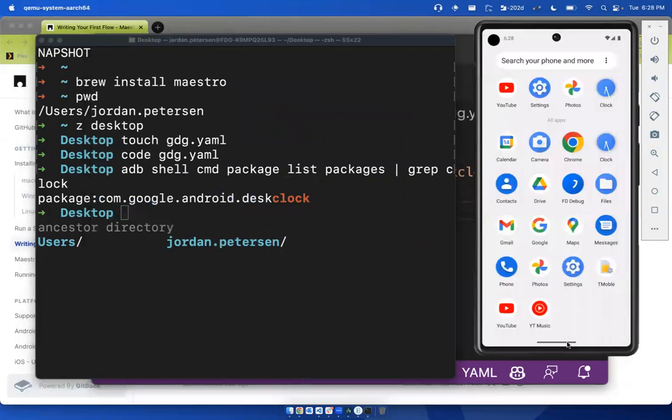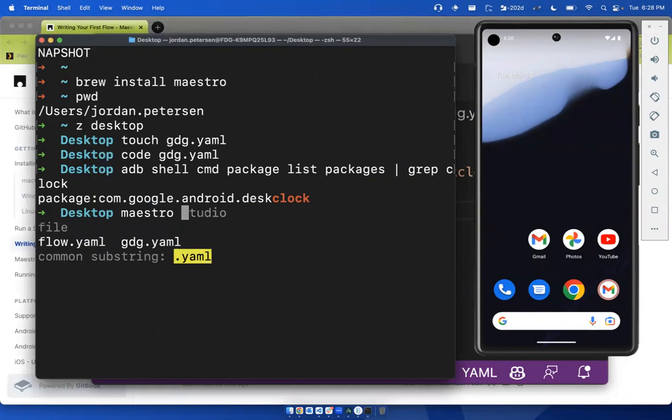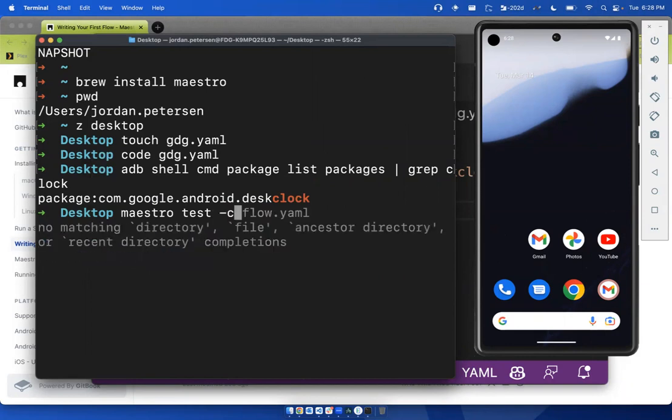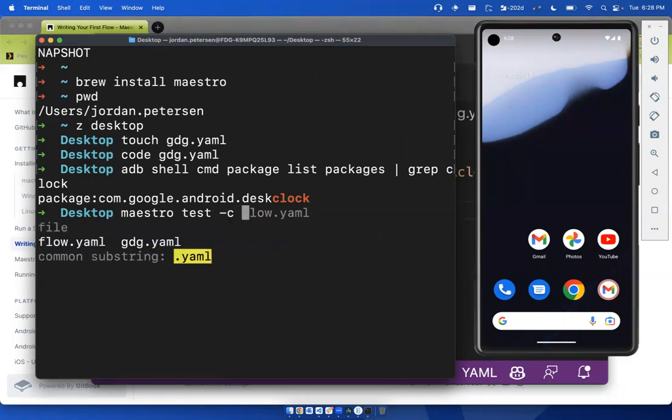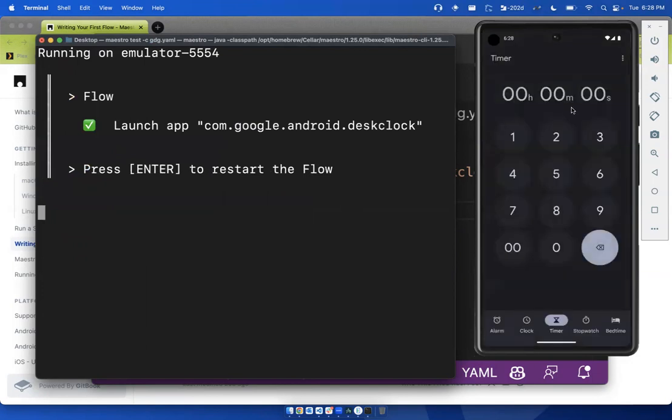So if you watch on the emulator here, I do maestro test gdg, and we'll actually do dash C. If I do this dash C flag, it's going to watch the file. So whenever that file changes, it's going to restart my test and keep the test active. It's a little bit easier to iterate on it that way. So we'll do gdg.yaml, and if we did that right, we should see it launch the clock. And there it is.